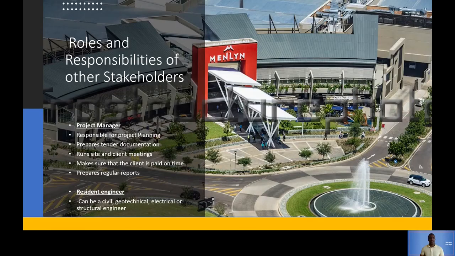Okay, so let's speak about different role players, stakeholders, different people that are involved in a typical building, the professionals that you will find on site and all of that. You will find a project manager. A project manager's responsibility, you need to pay attention to this because this is examinable as well.